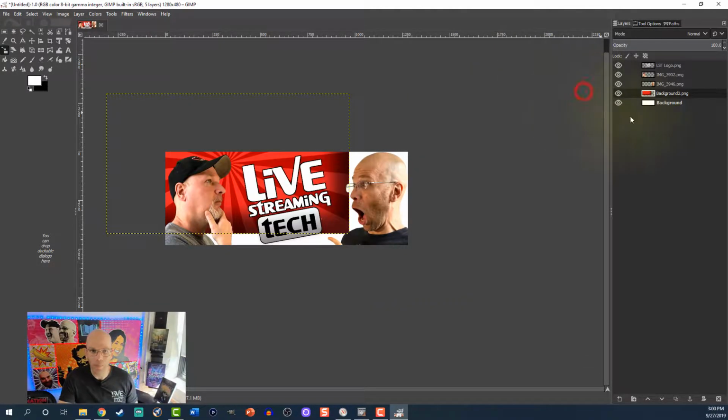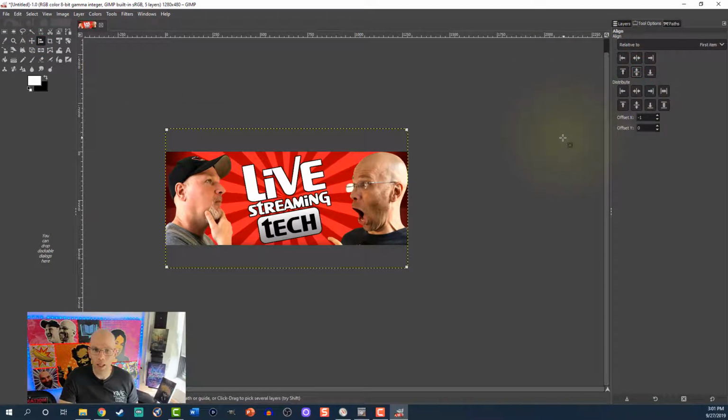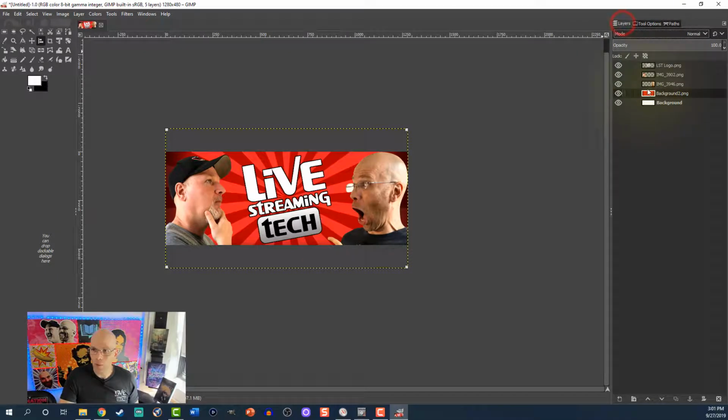Enter, scale. Let's get this to where it's centered right. Center, center. I like that. That looks much, much better. I like that for sure. All right, now let's go into the layers.